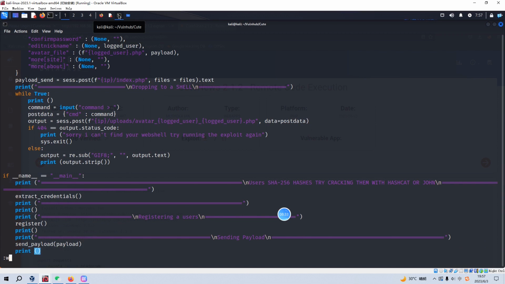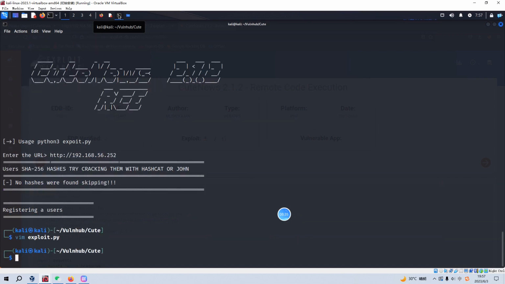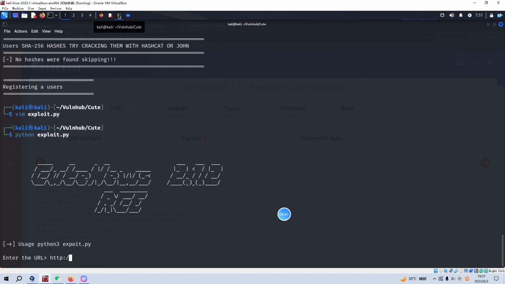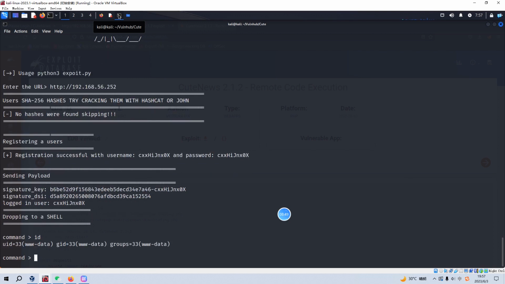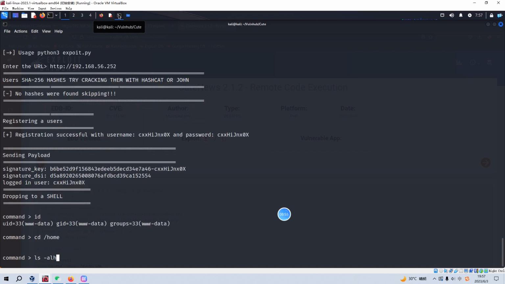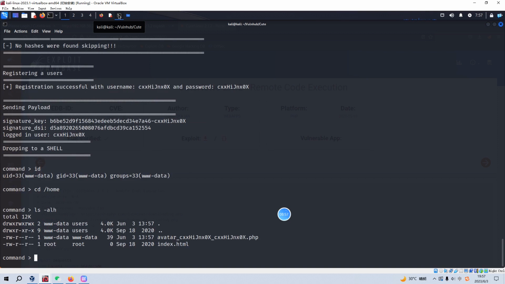And now let's write and quit and run this Python script again and specify the IP address. Yeah, now we successfully got the shell. We can check the ID, and we can go to the home directory. Yeah, but I think this is not a normal shell, right?